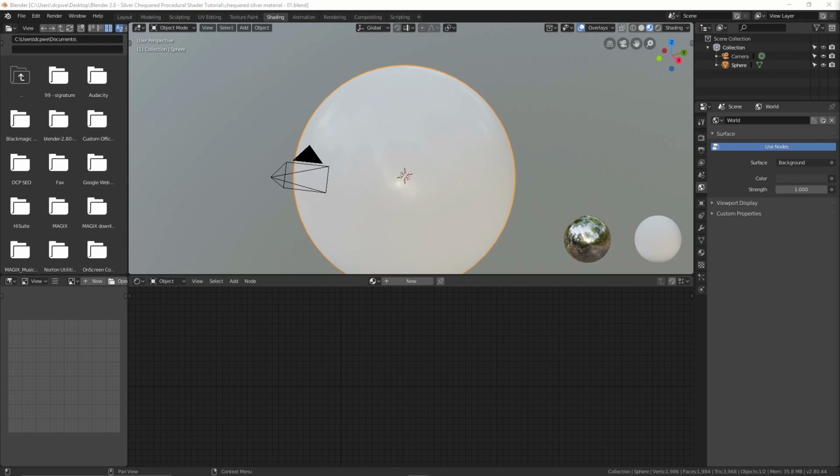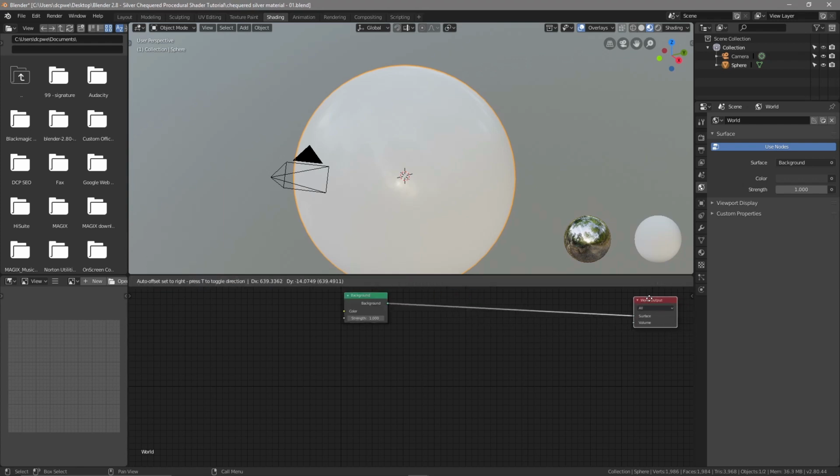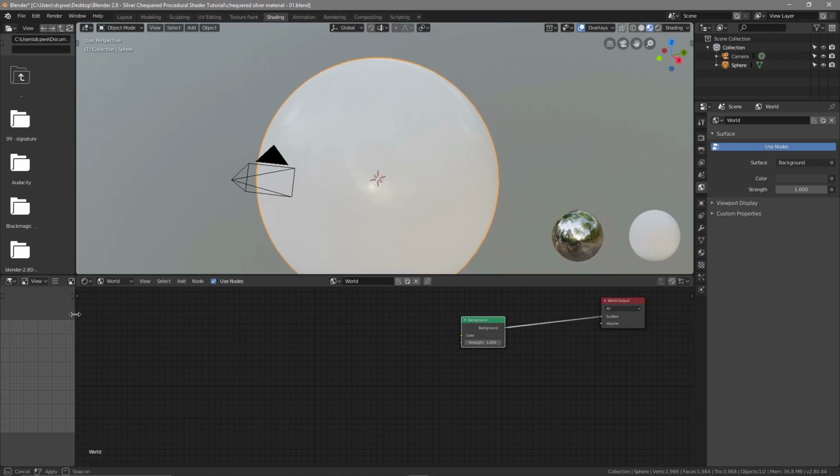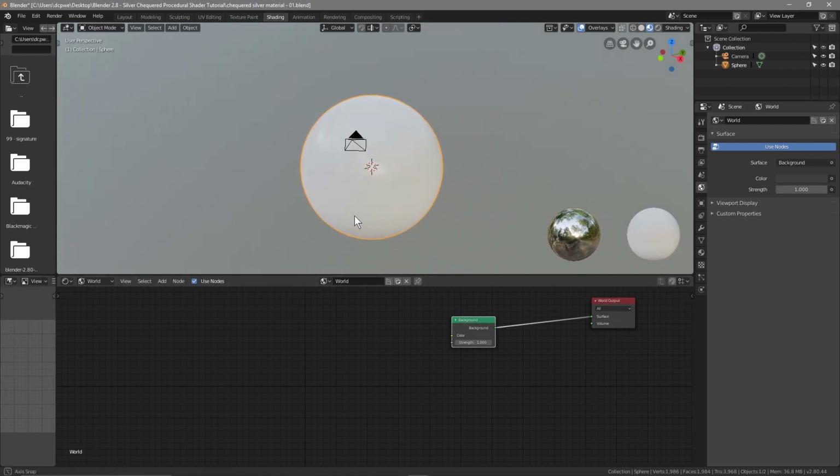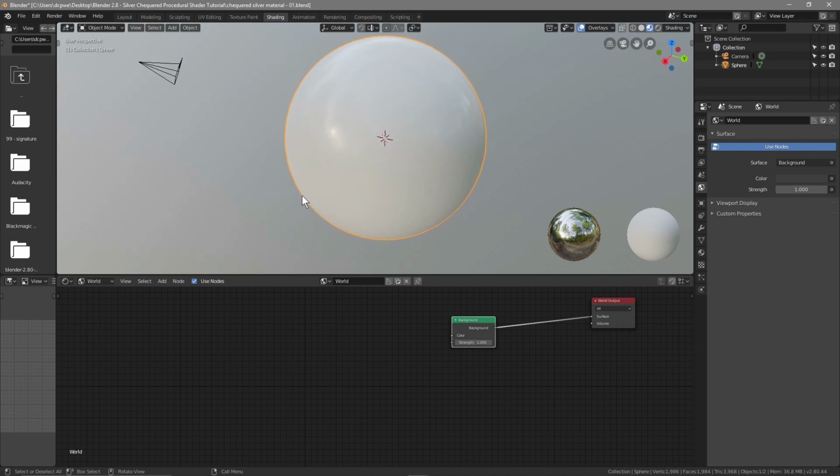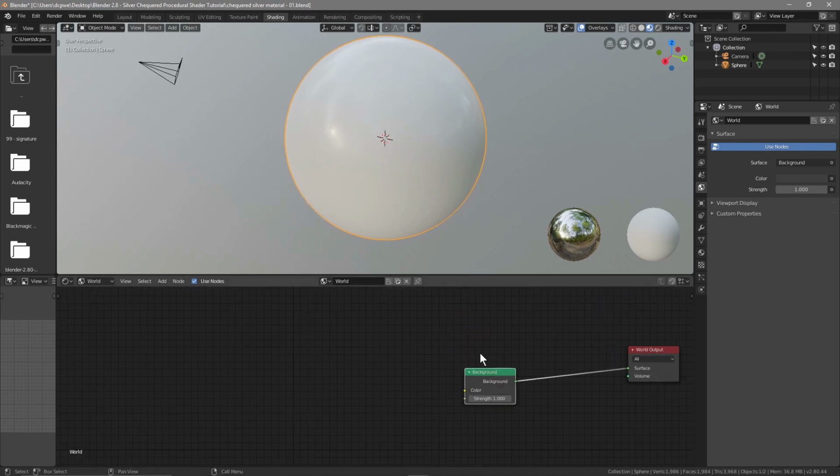So if you followed my last tutorial, we do this in a slightly different way now. So let's just quickly whiz through that. Let's go to world settings here. We've got our world output and we've got our background here. I'm just going to slide this across to make it a bit bigger, make it a little bit easier for you to see. Let's zoom in here a little bit as well.